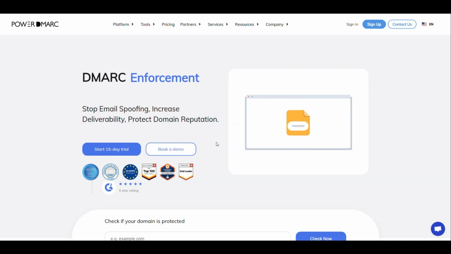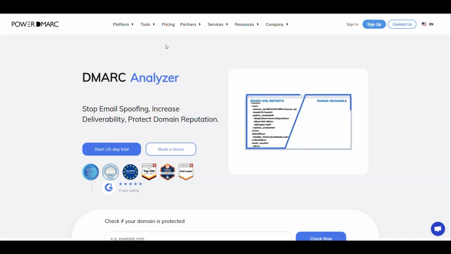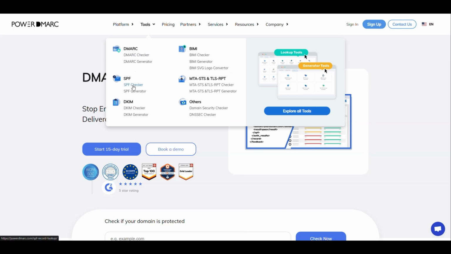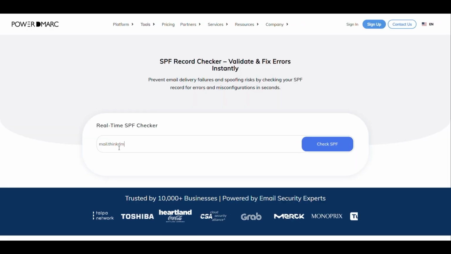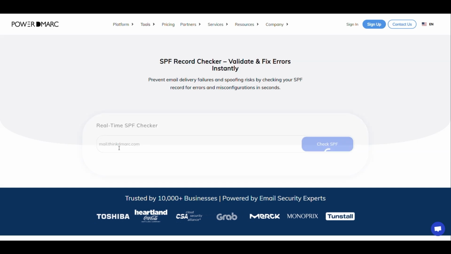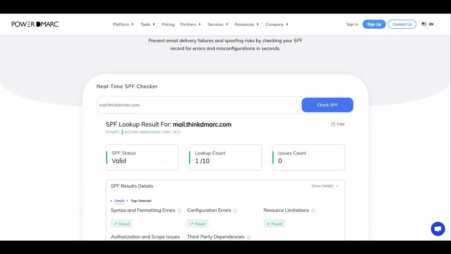Now let's verify that everything is set up correctly using PowerDMARC's free tools. Go to PowerDMARC.com and open the SPF Checker tool. Enter your domain and click Check. If your setup is correct, you'll see that Include Amazon SES appears in the record, confirming that Amazon SES is authorized to send emails on your behalf.